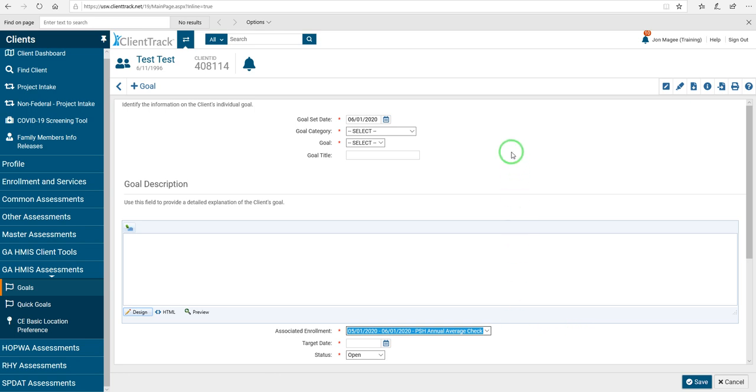So you could have a goal of, within 6 months, for example, you're going to go in and follow up with this client and record if they achieve this goal or not. That can totally be done outside the enrollment period. Again, it's just this set date here that needs to fall within the enrollment.